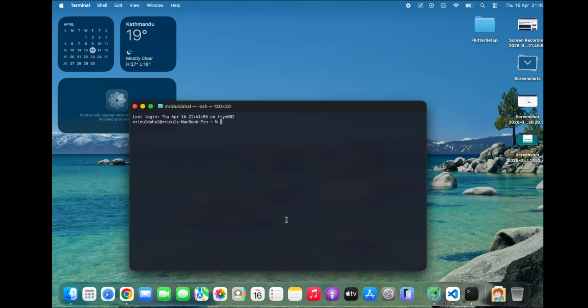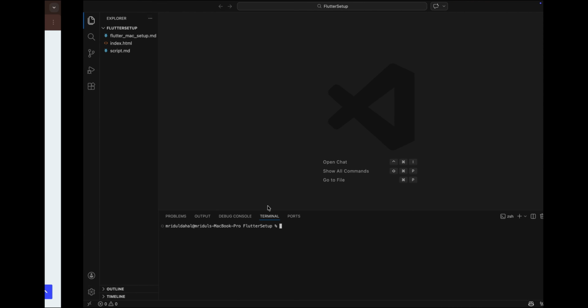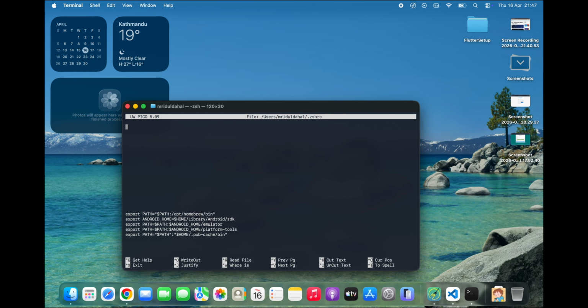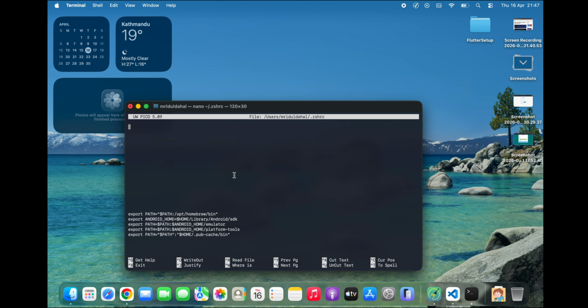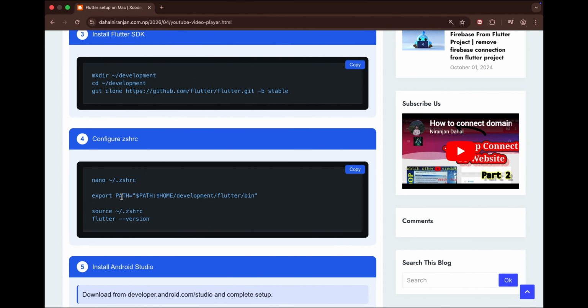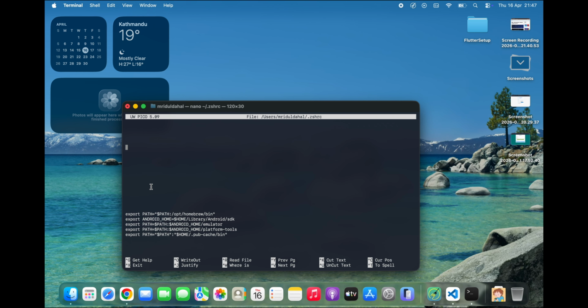In step number 4, we will configure the zshrc file. So copy paste the command. Also, I would request you that you do this part line by line. So copy the export path and here paste it on any line of this file, and after it hit Ctrl+O on your keyboard to write. So I just hit Ctrl+O, enter, and then Ctrl+X to exit.